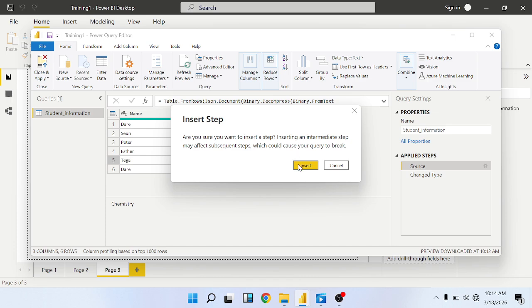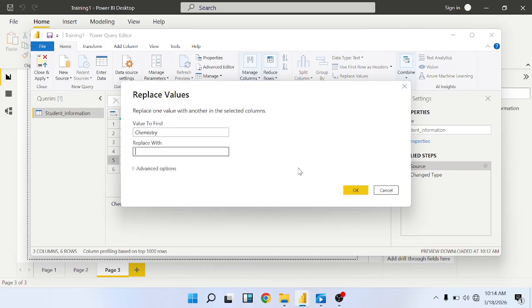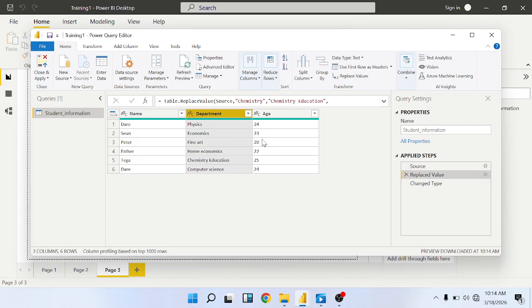So this is how you can make changes or rather correct spelling. It's part of data cleaning. We said that she's in chemistry education, not chemistry. So what we'll do is change it to chemistry education and then click OK. So you see that now it has changed to chemistry education. If we want to cancel these changes that we made here, we'll just click on this and click on this. Do we get that?